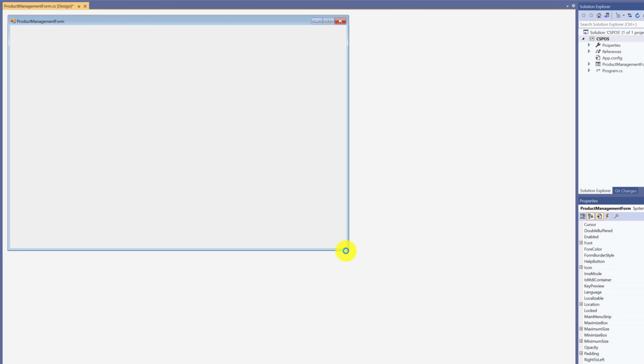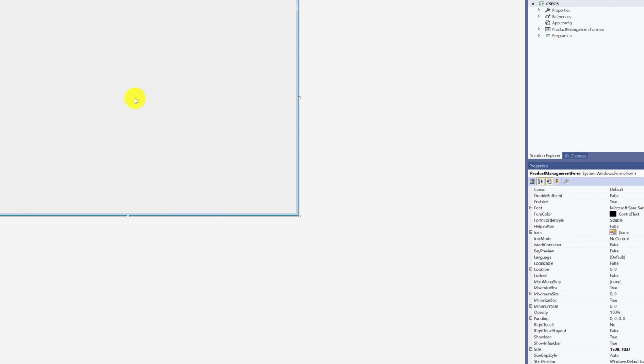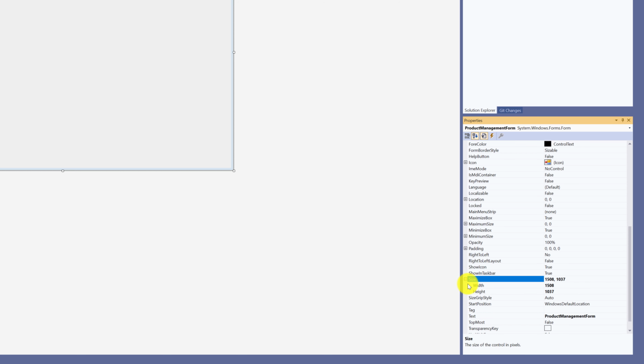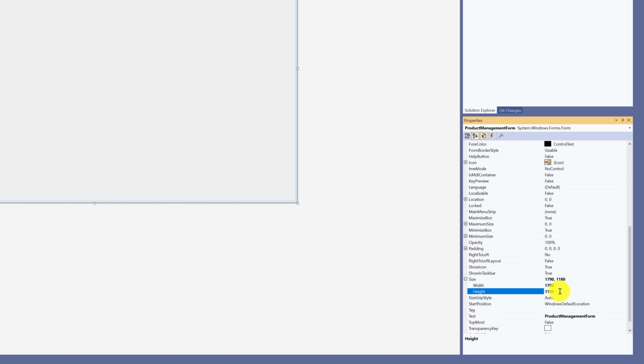Adjust the form size as needed. In my example, it's about like this. You can set the size here in the Properties window. On the right, select Properties. This window will pop up, and you can set the size right here. I'll set the width to about 1790 and the height to about 1180. Each person's screen might be different, so this depends on the screen you're developing on. Just adjust it as needed.